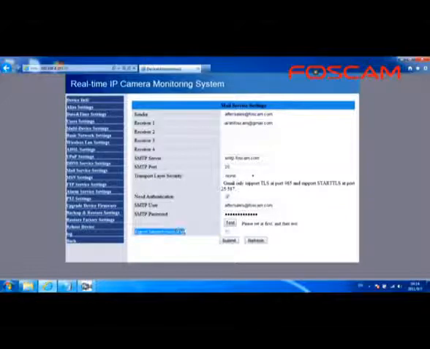If report Internet IP by mail is selected, the camera will send a reminder to the email addresses to indicate that the WAN IP has changed. Click Submit to save your settings before clicking on Test.